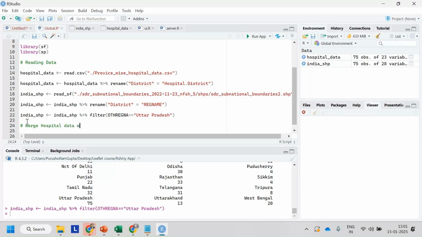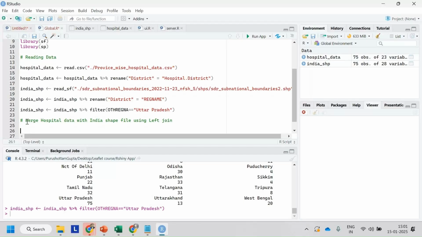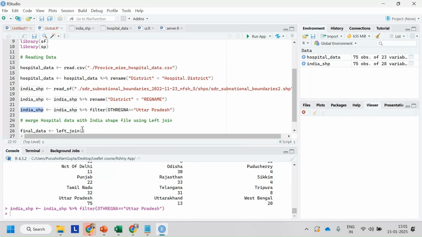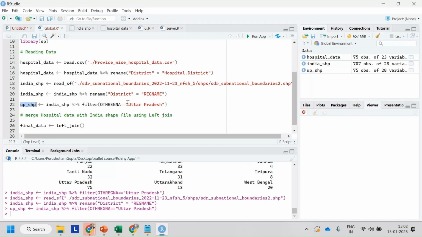So merge hospital data with the India shapefile using left join. Here I'm writing final data, and for the left join I'm going to provide India's SHP. Let me do one more thing: I'm going to change this name from India to Uttar Pradesh, so I'm going to write UP, because after filtration it's no more the India shapefile, it's a UP shapefile.